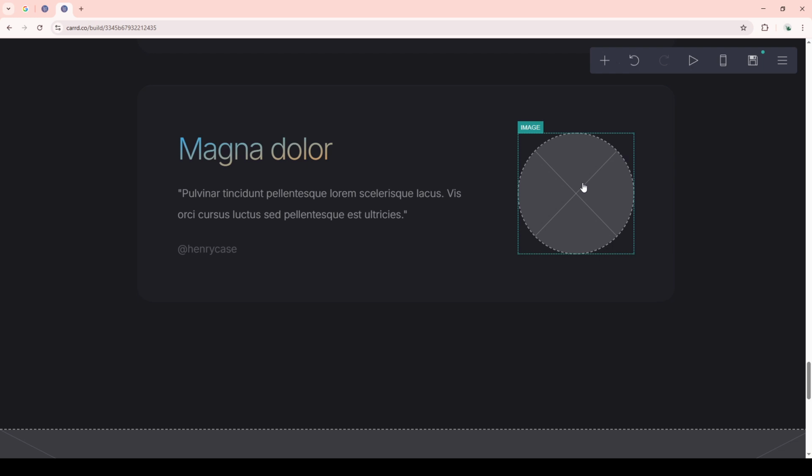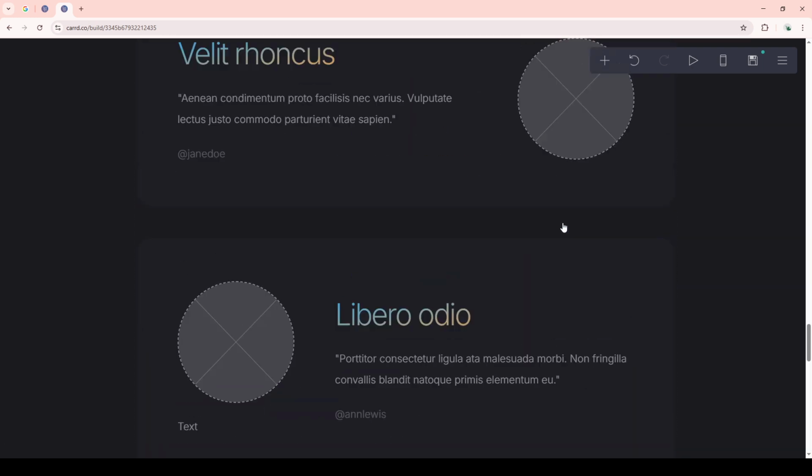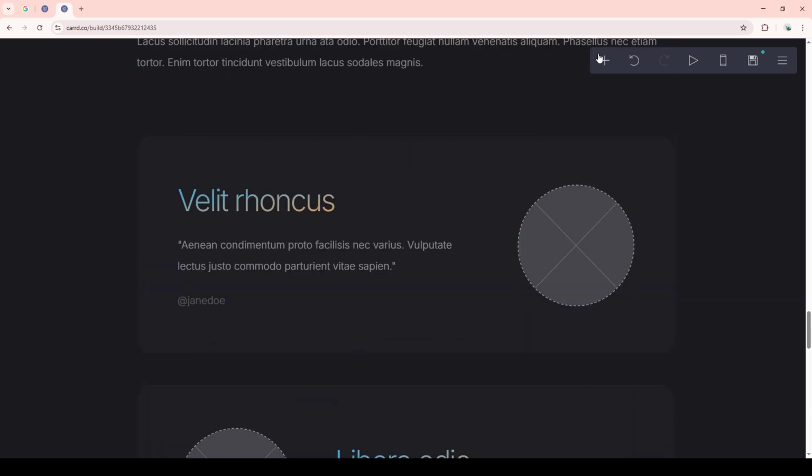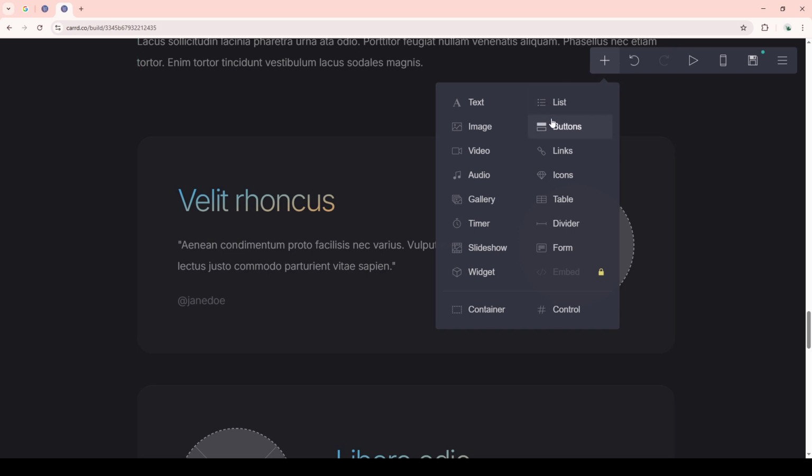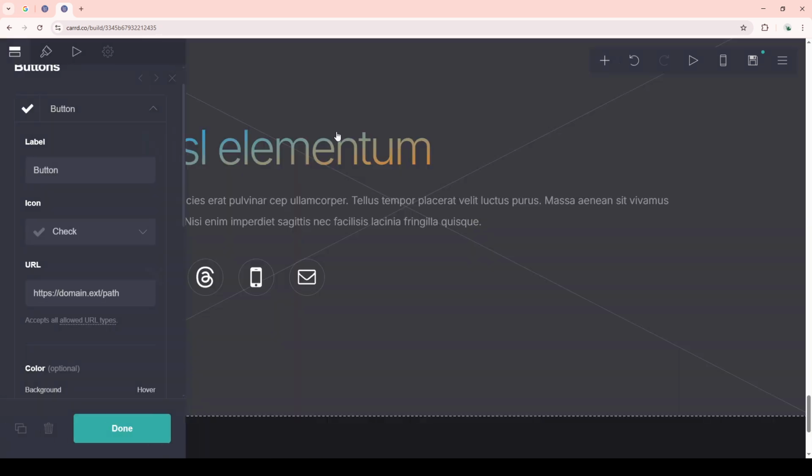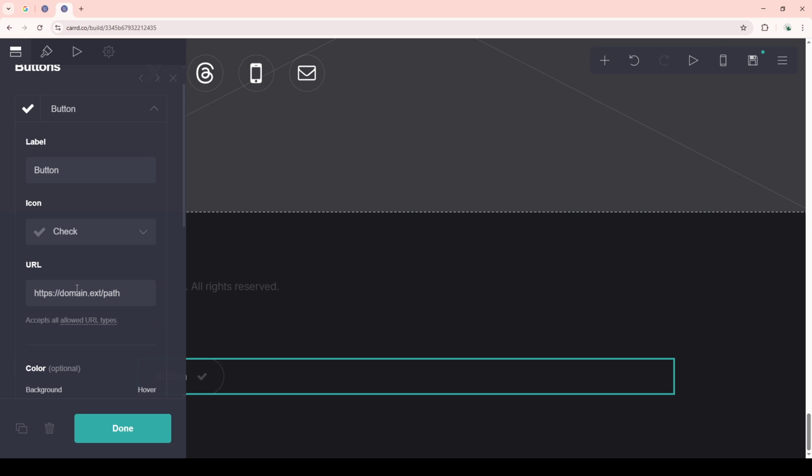Select the button element where you want to include a link. Once you have the button selected, navigate to its settings. Here, you should look for an option labeled either Link or URL. You'll want to paste the URL you wish the button to link to in this field. This process effectively links the button to your specified web page or resource.